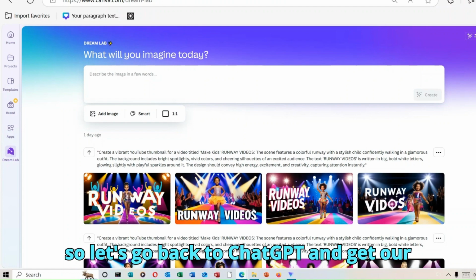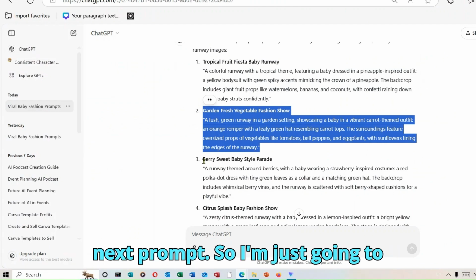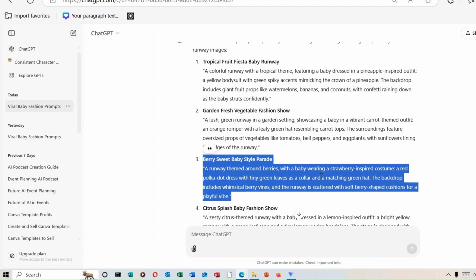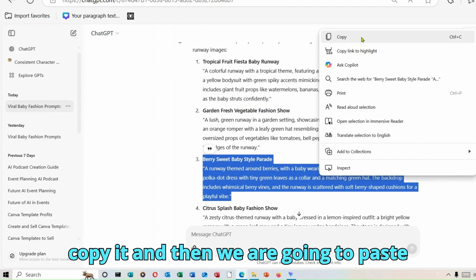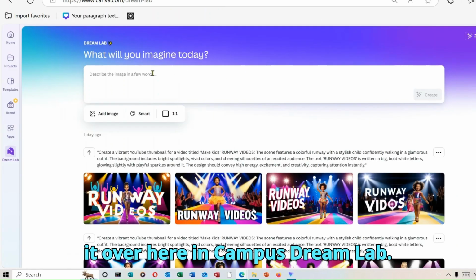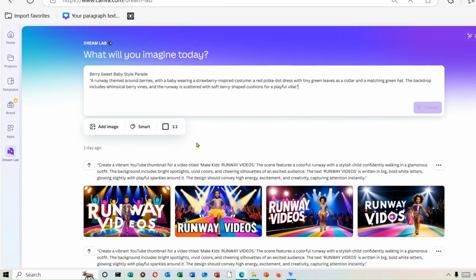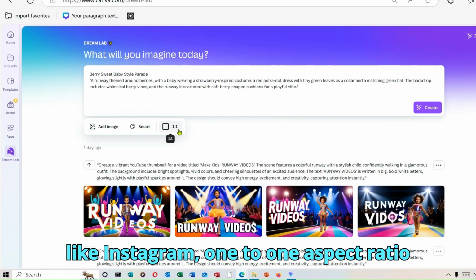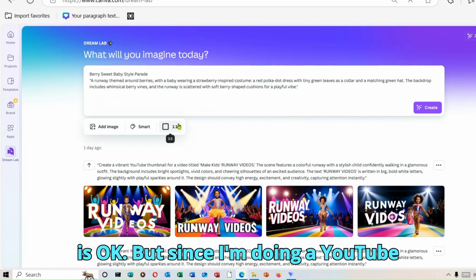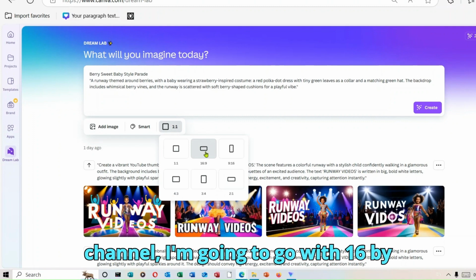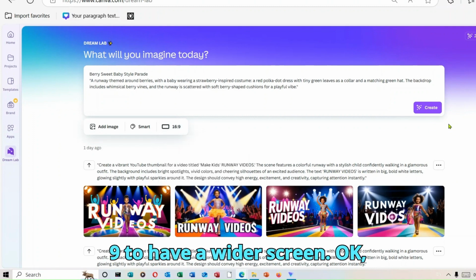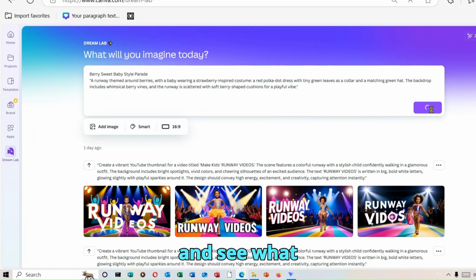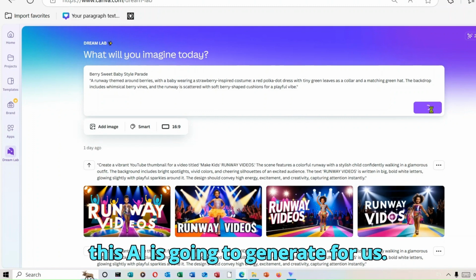Okay, so let's go back to ChatGPT and get our next prompt. I'm just going to highlight this and copy it, and then we are going to paste it over here in Canva's Dream Lab. Once again, if the images are for Instagram, a 1:1 aspect ratio is okay, but since I'm doing a YouTube channel, I'm going to go with 16:9 to have a wider screen. I'm just going to click on create and see what this AI is going to generate for us.